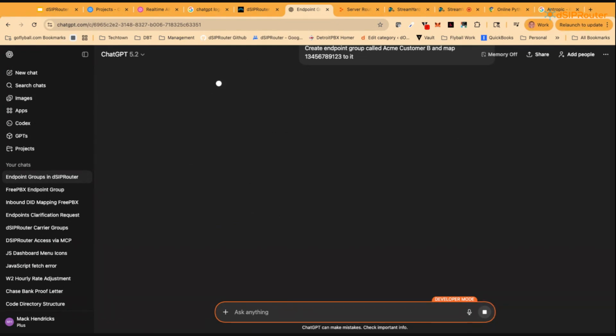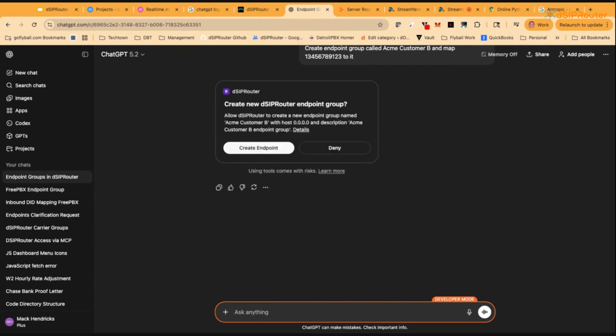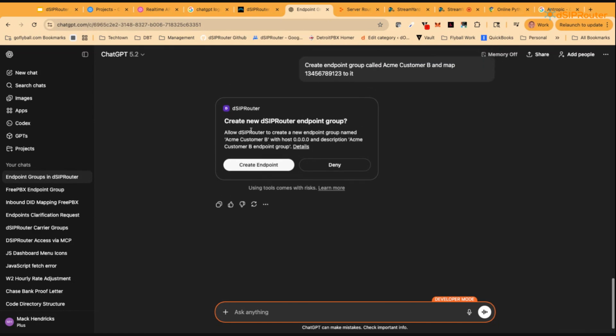But my point here is that these are the type of tasks we want to be able to give people the ability to do. And it comes back and says, hey, do you want me to create a new endpoint? Is this allowed? And I didn't give it an IP address for the endpoint group as well. But we'll talk more about this in our next video, which goes into the details of how this is set up, and I'll get into some more advanced use cases.